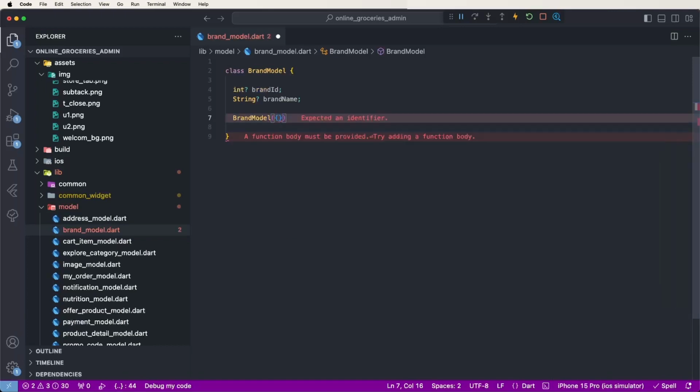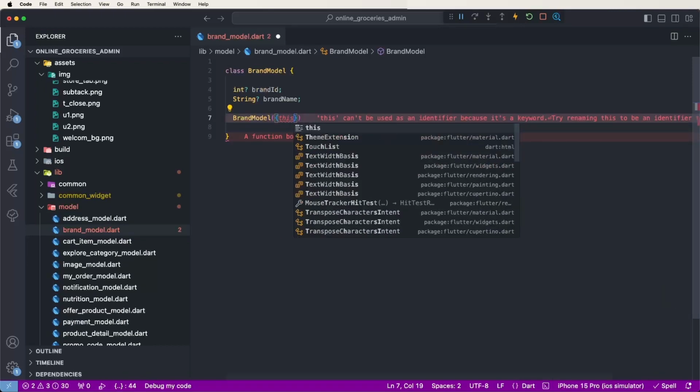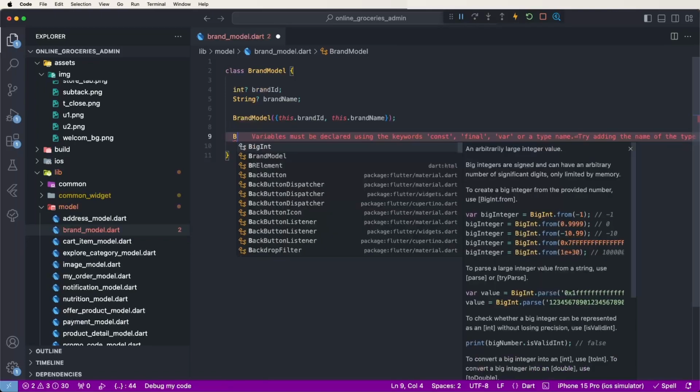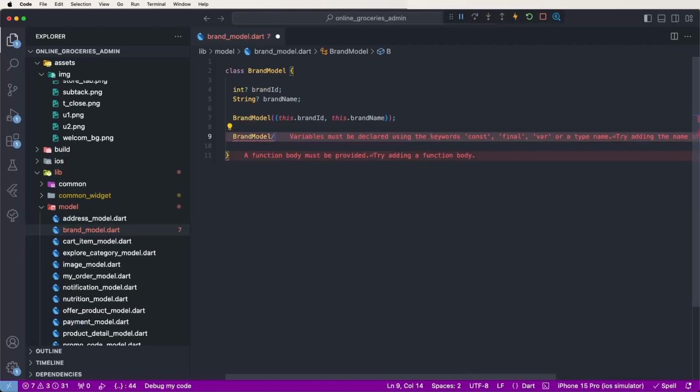Now need to set the constructors. Give the brackets inside: this dot brand id, and also need to give this dot brand name. Like this need to configure for this UI. Then after need to write down some functions in models dot, need to write down the from JSON.